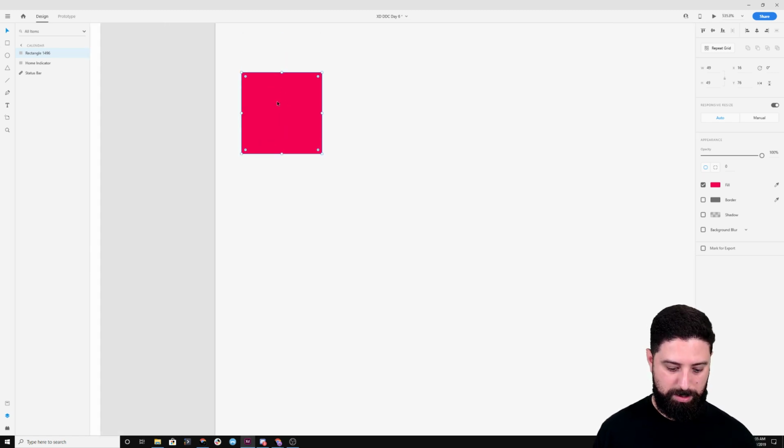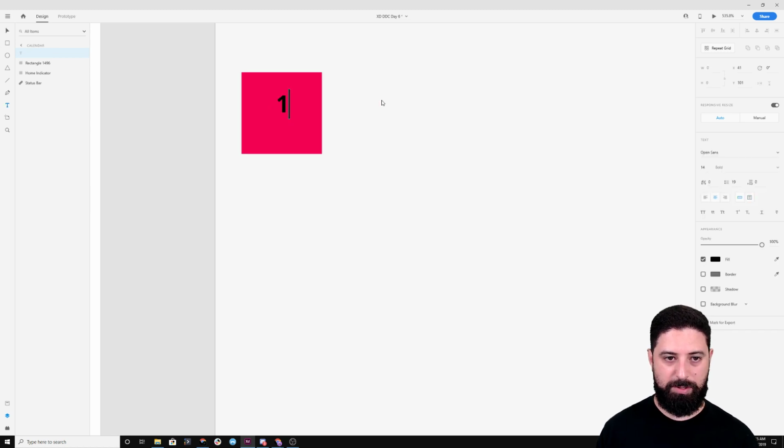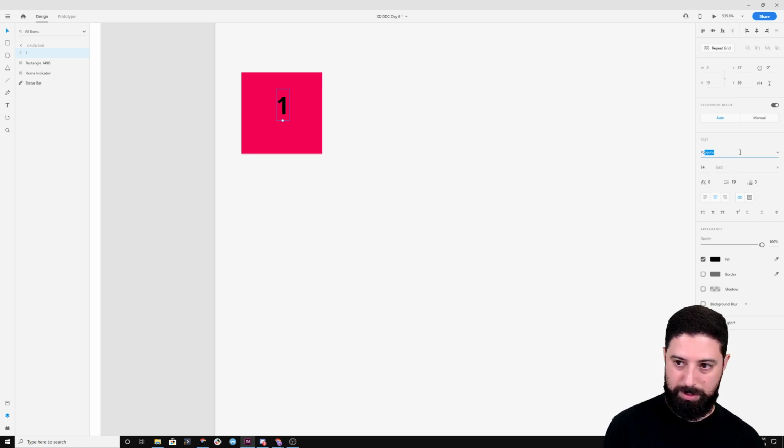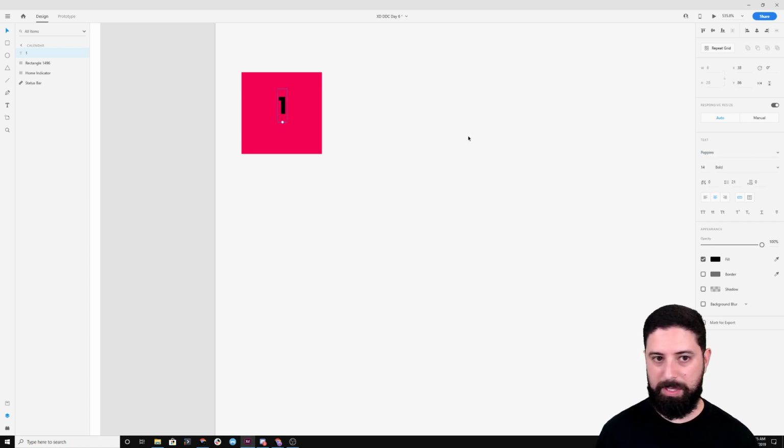Within that block, I know I need a couple of things. I want to have some text. So I'm going to have the number. And let's use Poppins here. We can use 14, that's fine. Remember, 14 bold works for accessibility reasons, so that will work here.